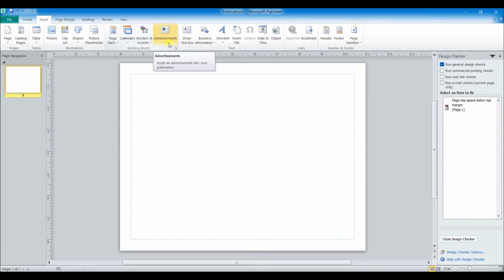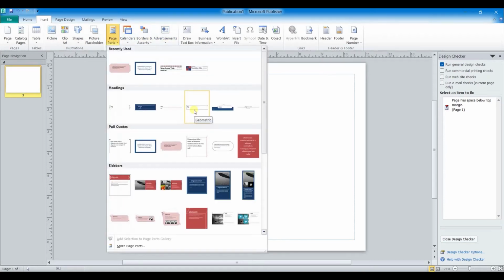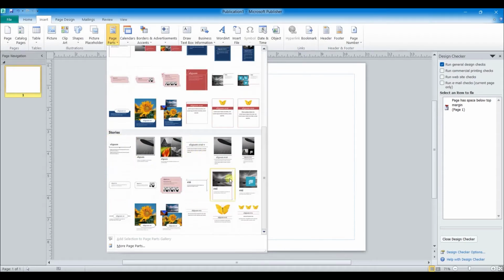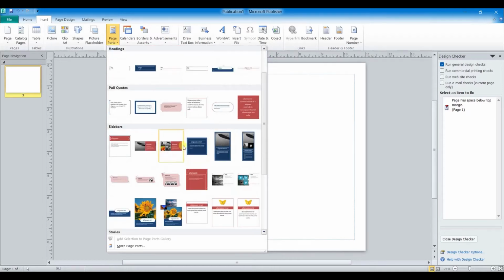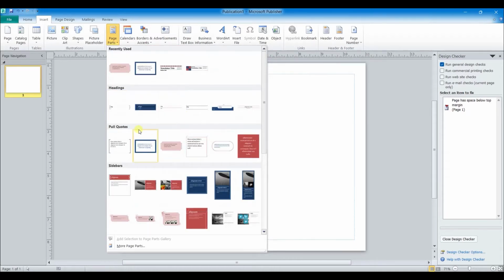So first we have page parts. You have to click Insert and then go to Building Blocks group and click Page Parts. And now you can see which page parts are available for you. Down here you can see some of the pre-formatted page parts like headings, pull quotes or sidebars.